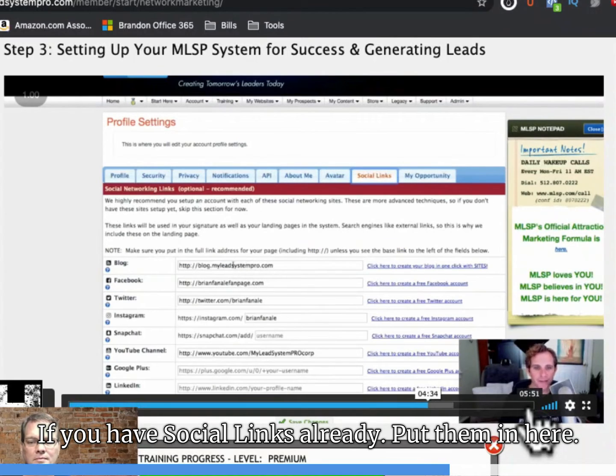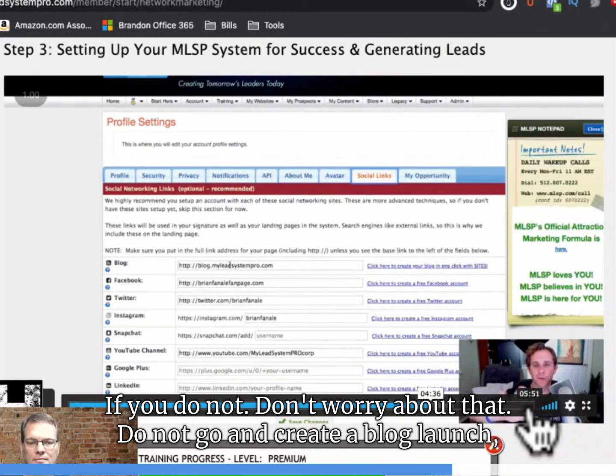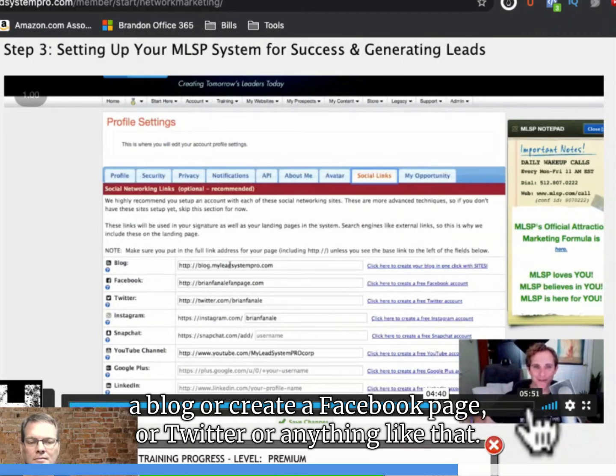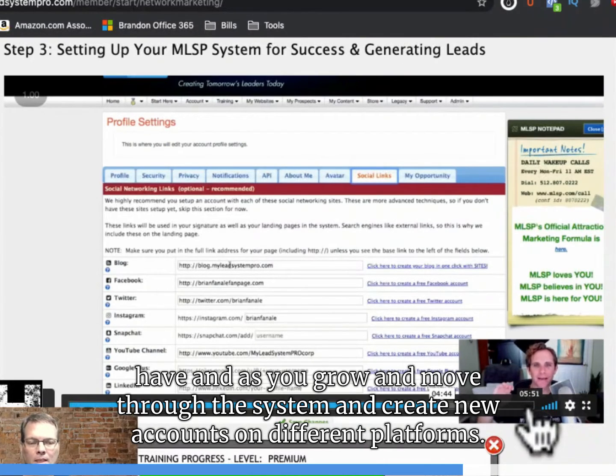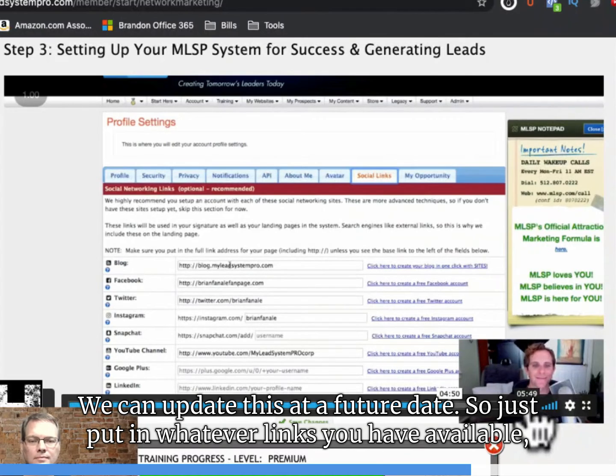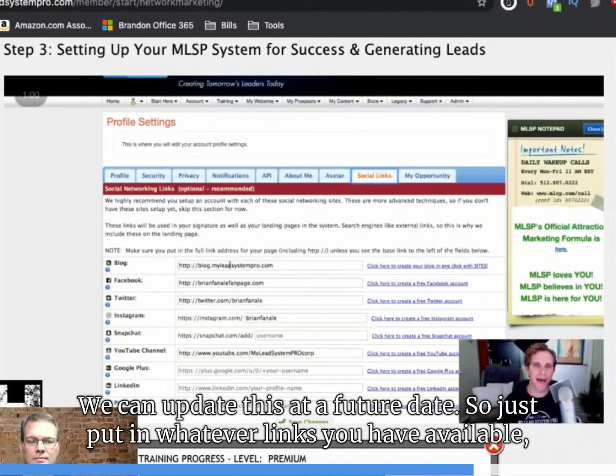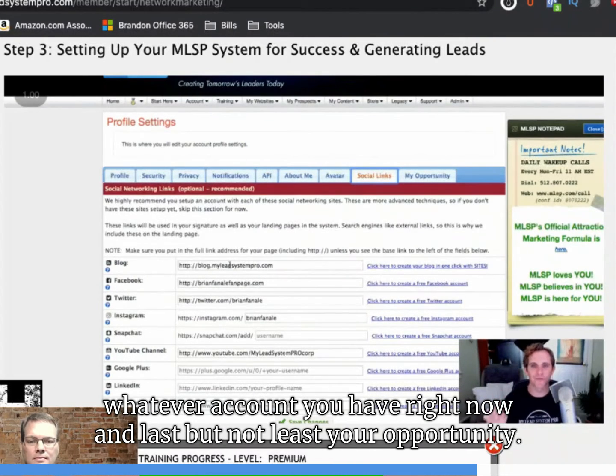If you have social links already, great, put them in here. If you do not, don't worry about that. Do not go and create a blog, launch a blog, or create a Facebook page or Twitter or anything like that. Just put in what you currently have, and as you grow and move through the system and create new accounts on different platforms, we can update this at a future date. So just put in whatever links you have available, whatever accounts you have right now.